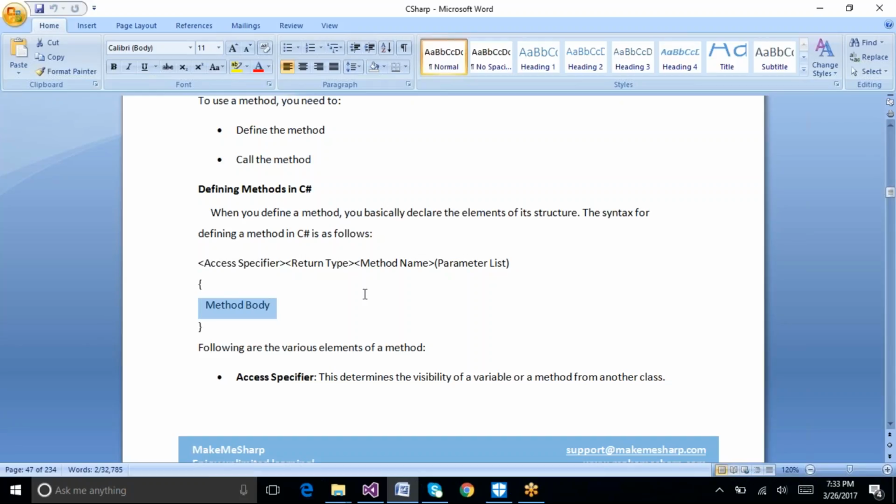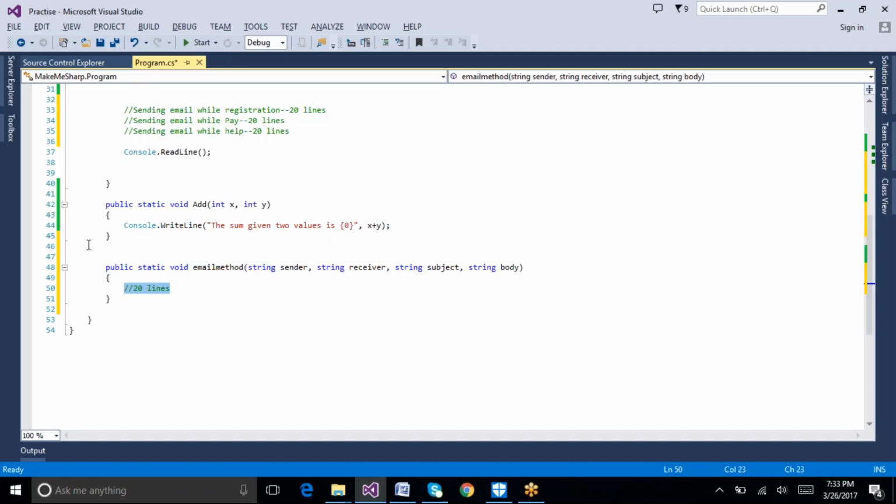So let me repeat again. To define or declare any method, we need this kind of syntax. We need an access modifier, a return type, a method name, and a number of parameters. And we need opening braces and closing braces, and in between we can write whatever code we want to write. So let's go and see our add method here.